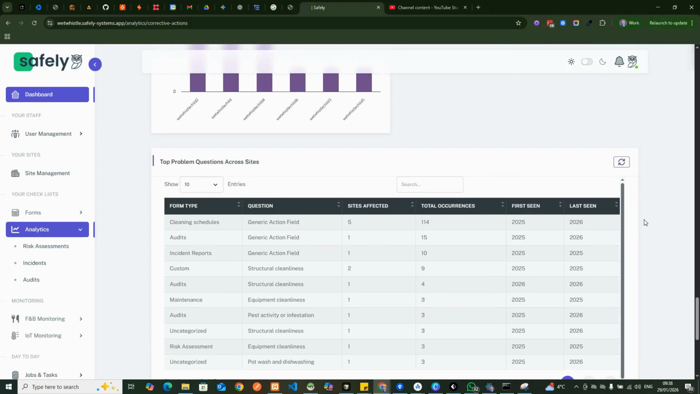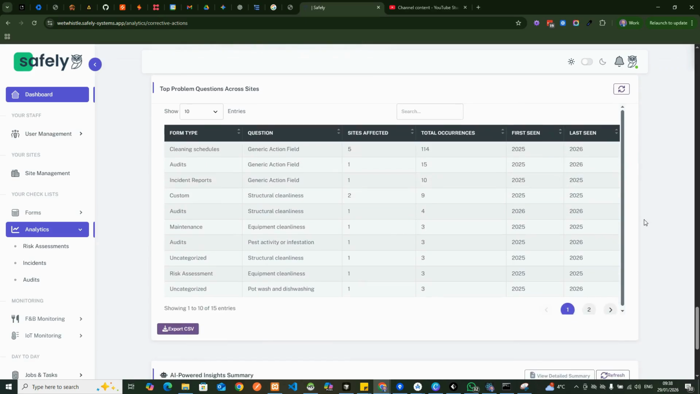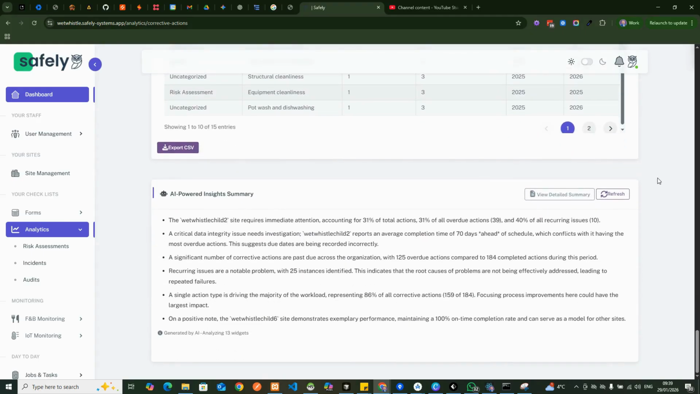And then you've got the top problem questions. So you've got the question is cleaning schedules, and this is just dummy data, but it shows you that the question that's being asked on a regular basis is always needing a corrective action. So you can really narrow down what the issue is within each, not only site, but each department and each area.